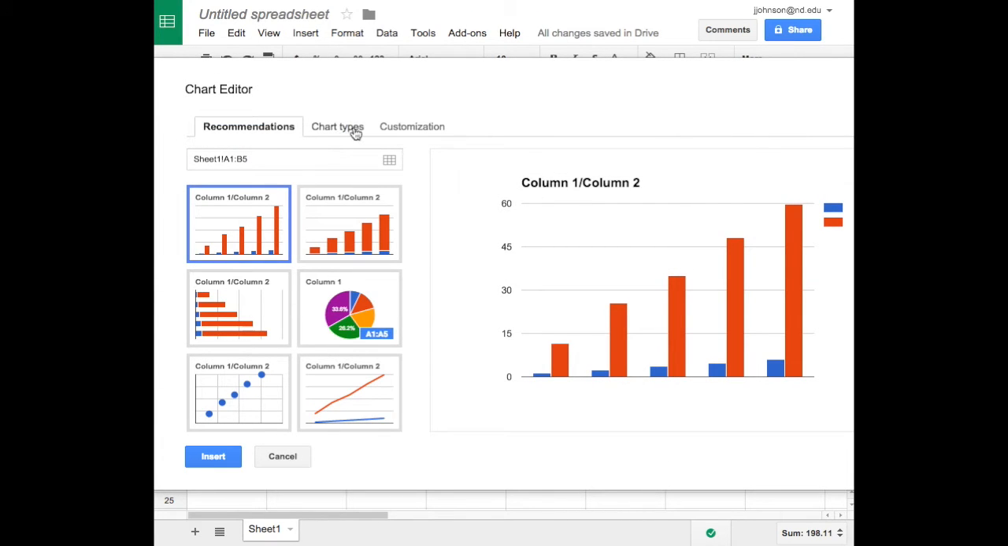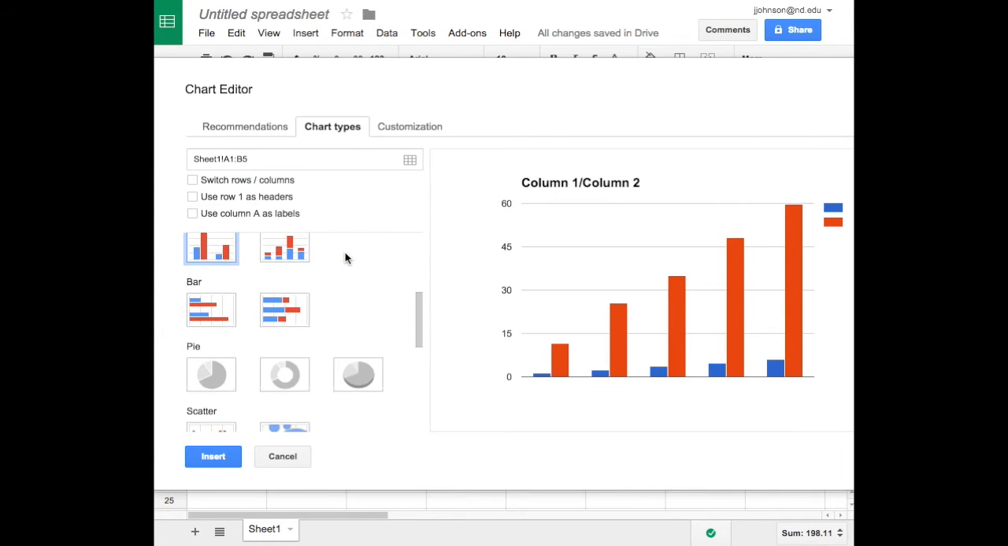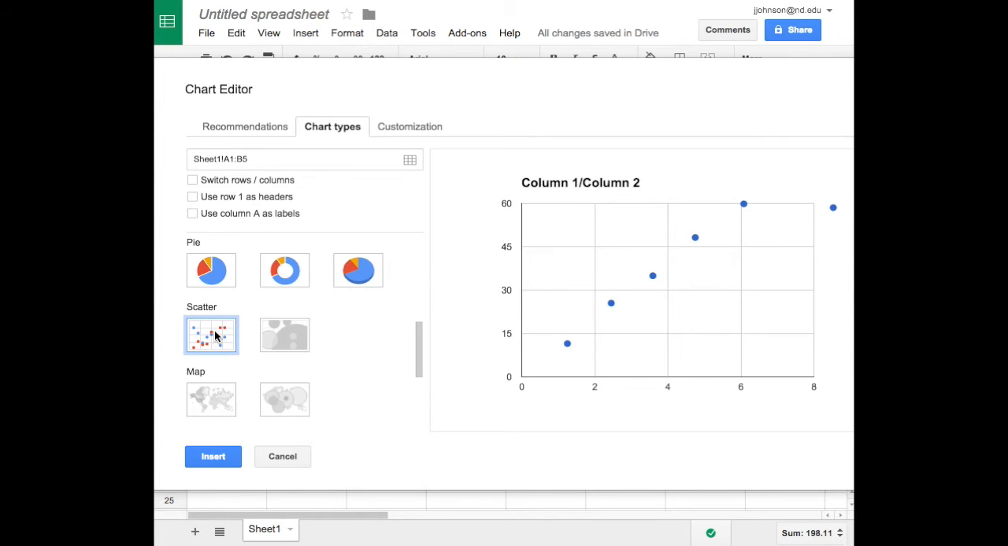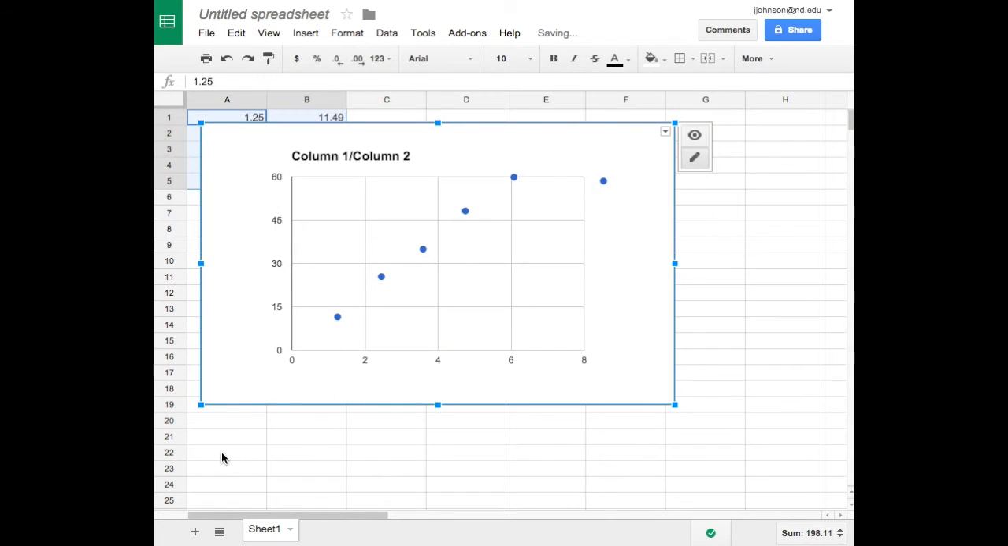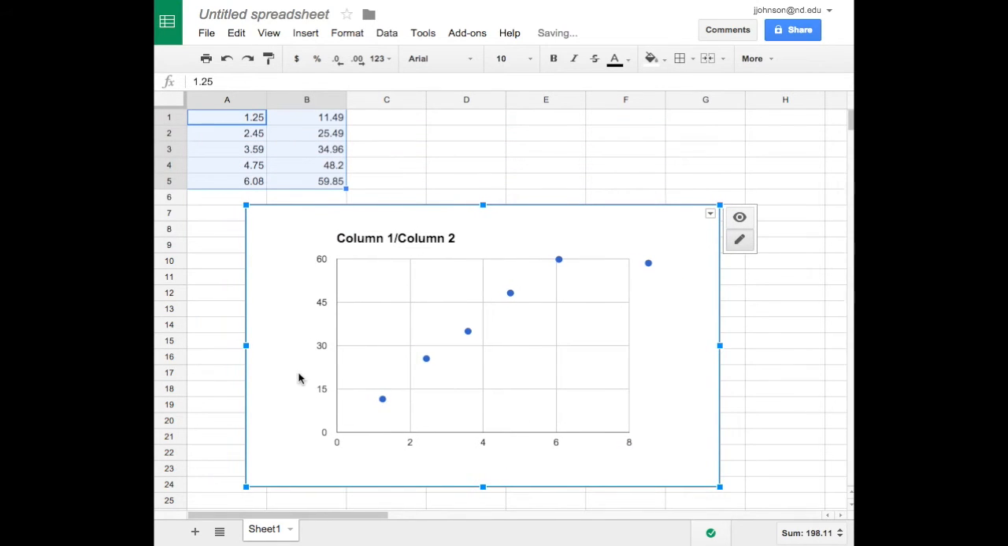We want to select chart types, which will show all that are available, and then scroll down through the options until we find a scatter chart option. Click on it and a preliminary scatter chart of the data will appear to the right. To actually insert it on the sheet, we click on Insert, and then we'll see it in with the data. We'll move it a little bit so we can still see the data.